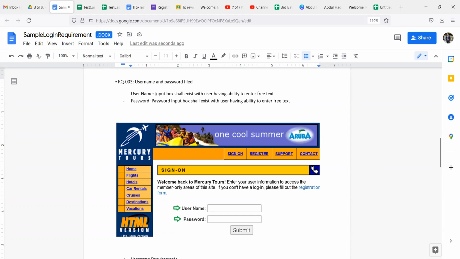Username input box shall exist with user having ability to enter free text. Password input box shall exist with user having ability to enter free text. So requirement 003, right? If we read through this, we're talking about this input box. Users shall be able to verify that we have an input box for username, and another one for password.